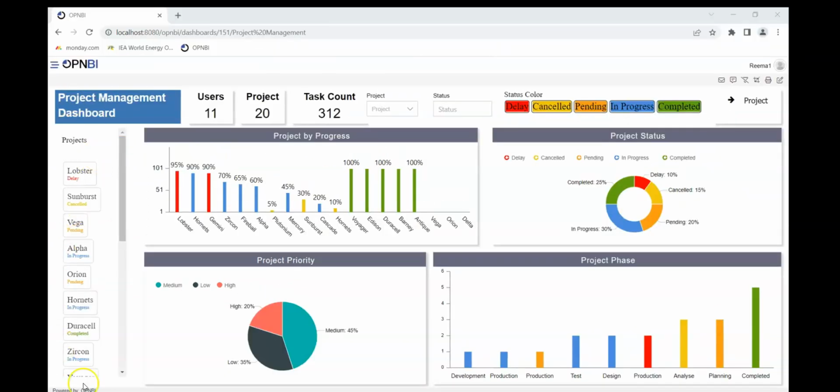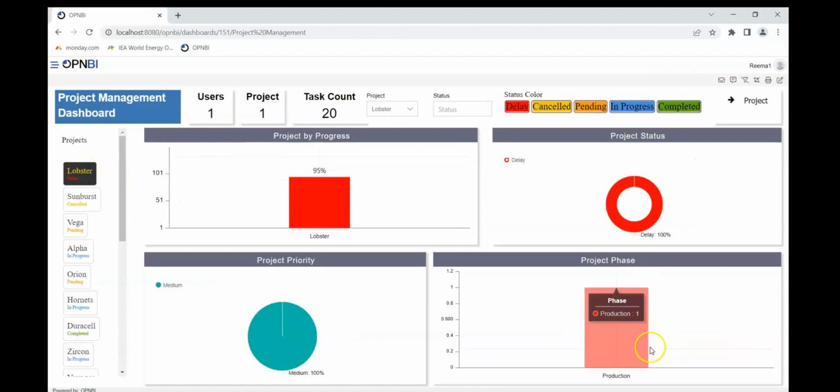So here you can see the list of the projects. For example, I want to see the details of the particular Lobster project. So click on that project. Here you can see the project's progress. 95% of this project is completed. This is in delay status. Priority is medium and it is in the production phase.